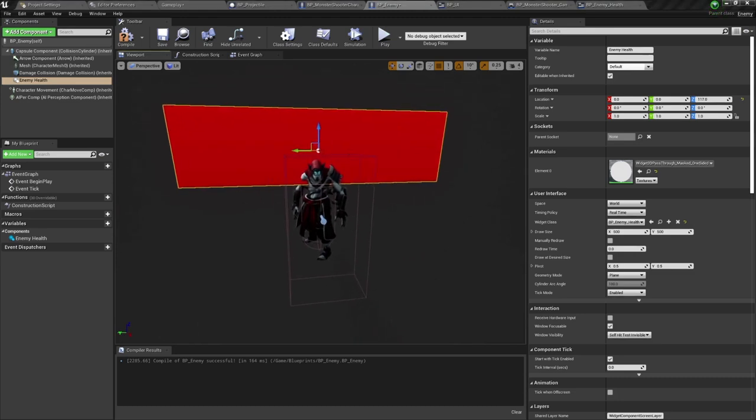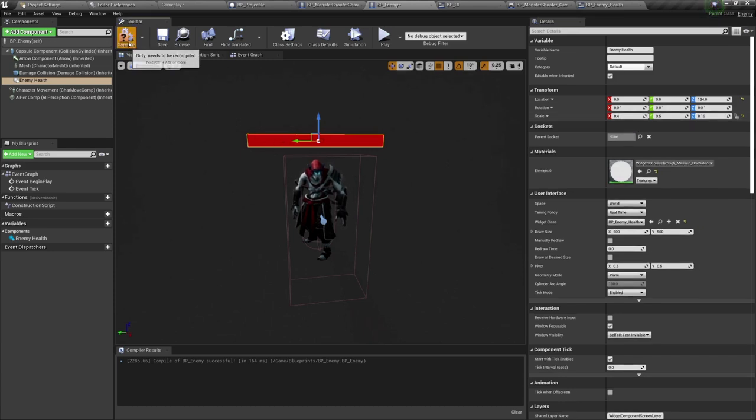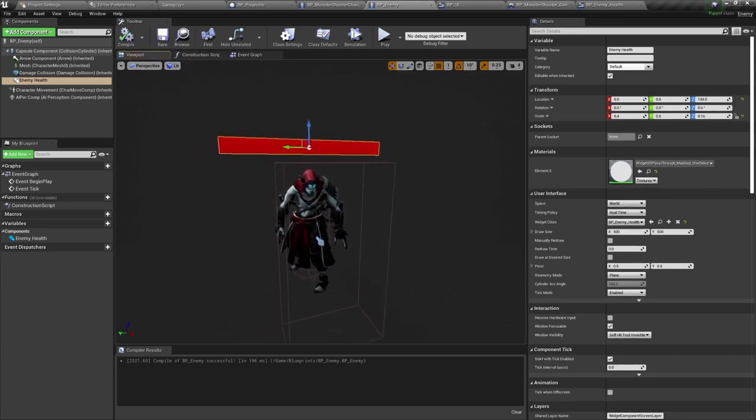So what do we need to do in order to make this work? We need to resize it first, of course. So the position Z is going to be 134. The scale X is 0.4, scale Y 0.5, and scale Z 0.16. So this is going to be the health progress bar for the enemy.